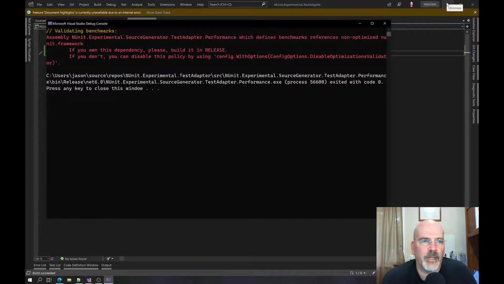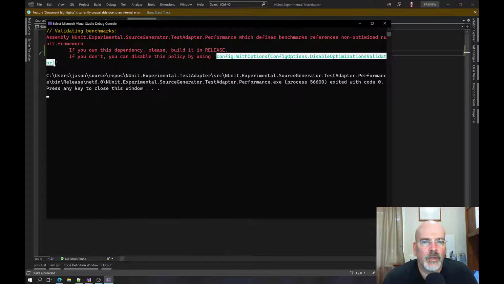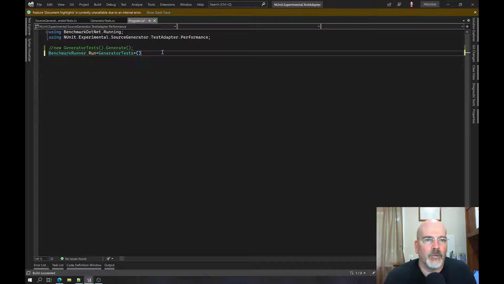Well, this just got a little spicier. If you define benchmarks referencing non-optimized and unit framework. If you don't own this, you can disable this policy by using config with options. Well, we're going to have to do that. Is there a with config?